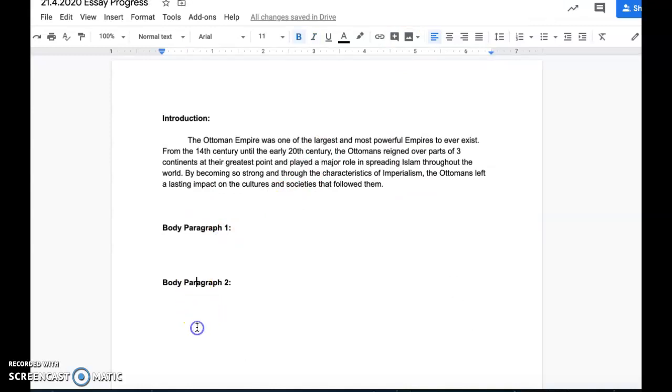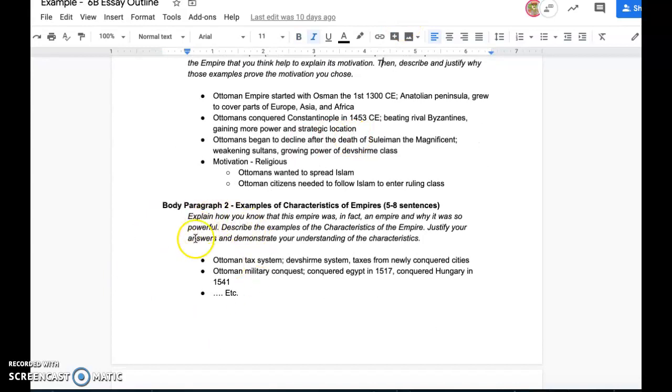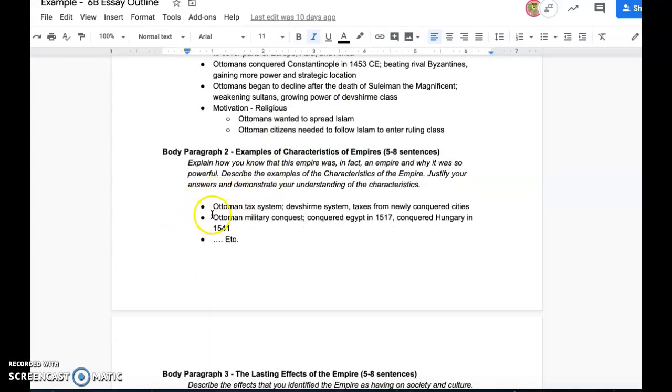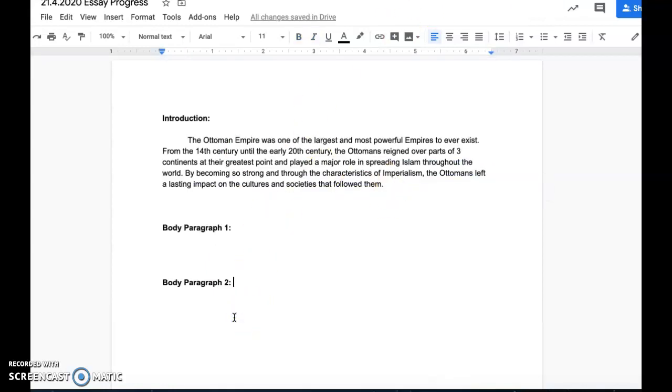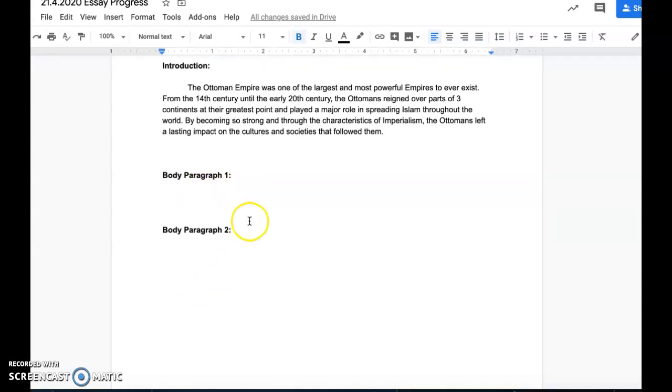You'll do the same thing with body paragraph 2, explaining the examples of the characteristics of empires. Each of you found at least 4 characteristics of the empire and examples of them. You'll write about those here and explain exactly why this empire was really powerful, or became so powerful, because it had these characteristics. That should go in this second paragraph. Once you finish that, you'll turn in your work for today, and I'll be able to give you some comments on what you've done. All you should be doing today is adding 2 more paragraphs, editing anything from your introduction that needs to be edited, and submitting that in.